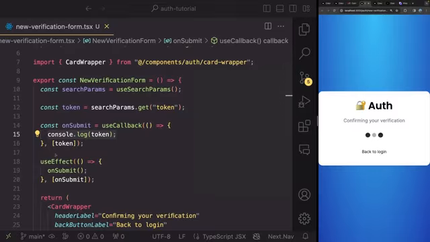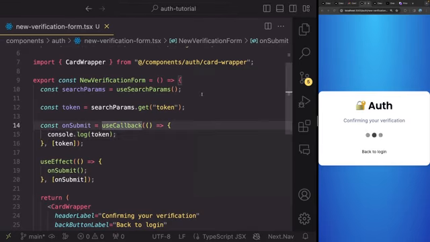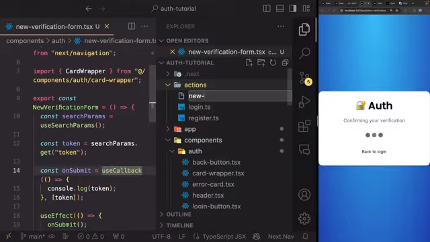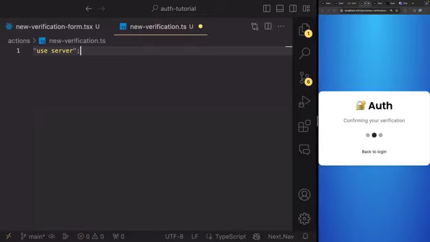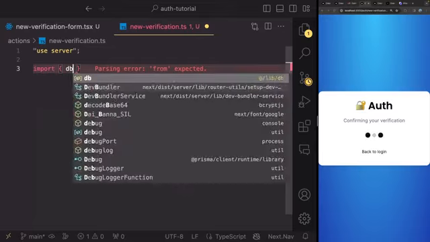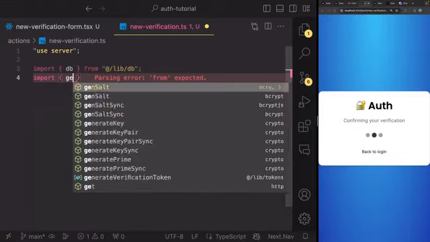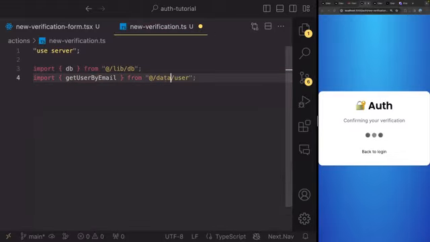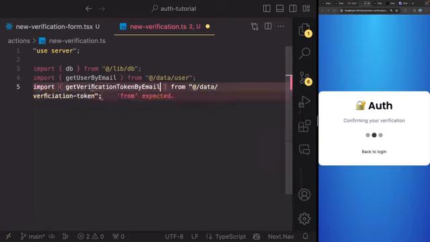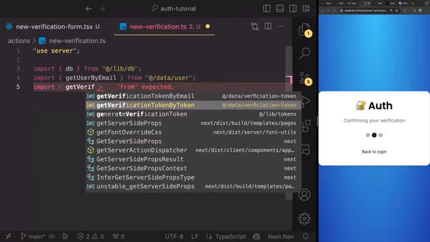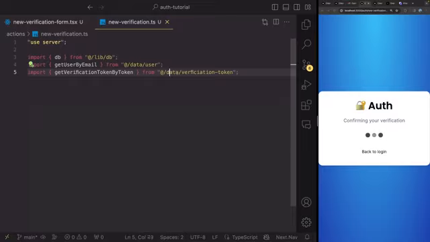Great. So now what we have to do is we have to actually create a functionality to call the verification. So we're going to call that newVerification action. So let's go inside of actions and create a new file, newVerification.ts. Let's go ahead and mark this as use server at the top here. And let's import the database from /lib/database. Let's import getUserByEmail from data/user. And let's import getVerificationTokenByToken, sorry, not by email, like this, from data/verification-token.